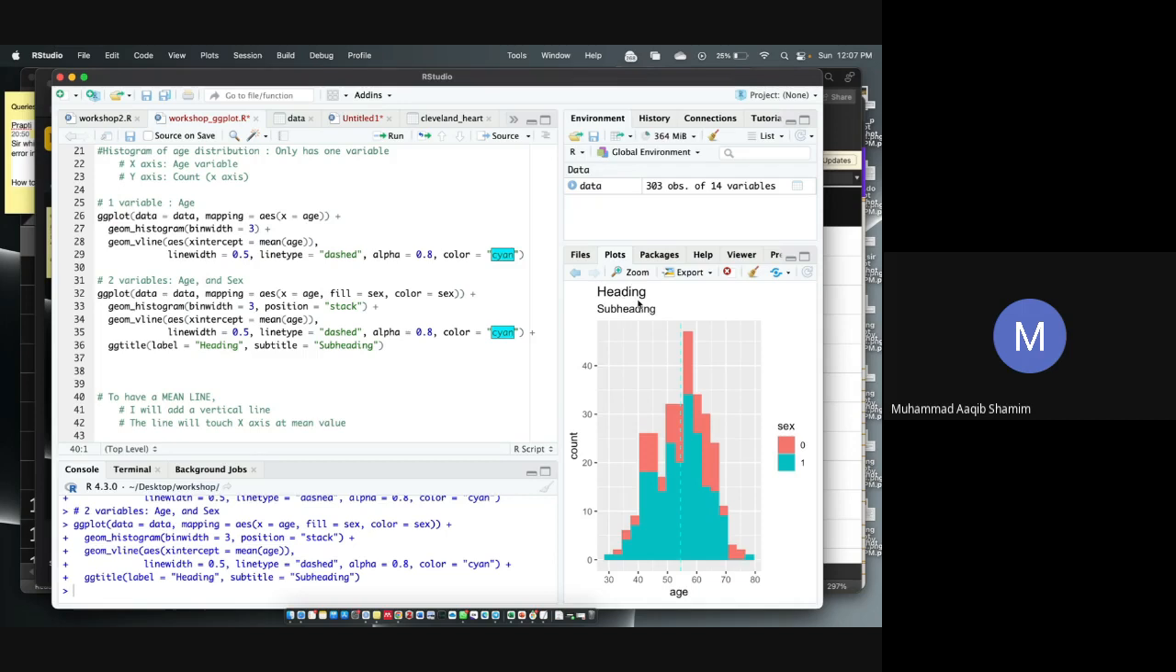So the label heading can be modified as, what do you want the heading to be? Say we type it as age distribution. And subtitle as, based on the study, our study is the Cleveland Heart Study. And we're talking about age distribution of participants. Okay, it's obvious. So now we are getting this.